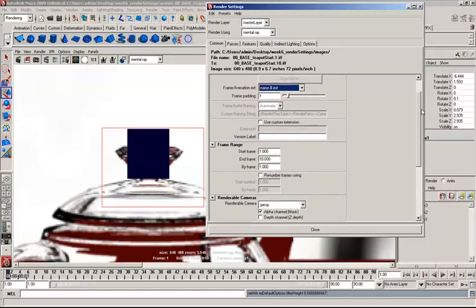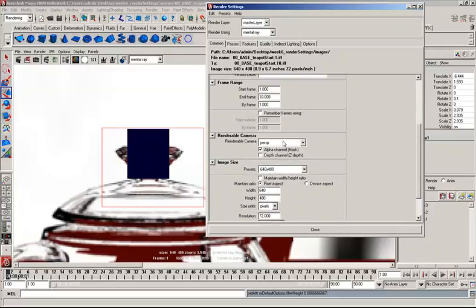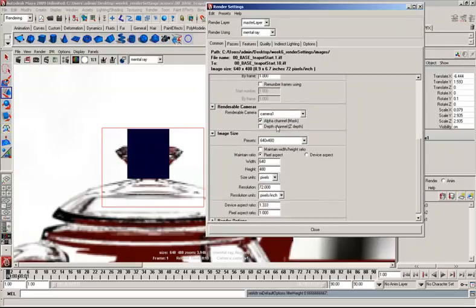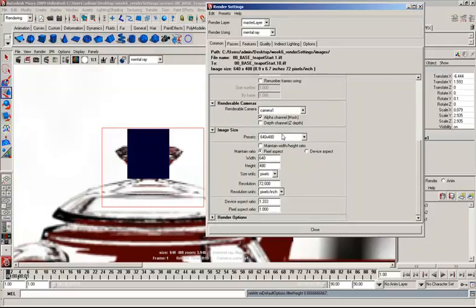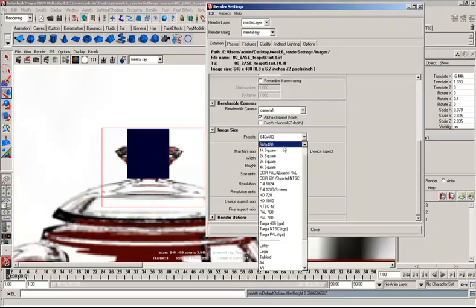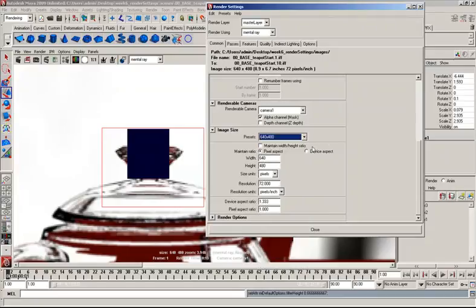That would be in the case of an animation. You have the renderable camera, so you can set it to whatever camera you want. You can render the transparency or the Z-depth. You can also change, and here's where I want to get to, the image size. By default, you're going to get a 640 by 480 render. You have the options to go HD, but what about poster quality?